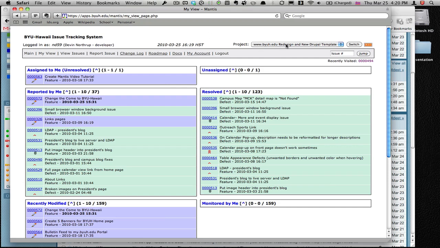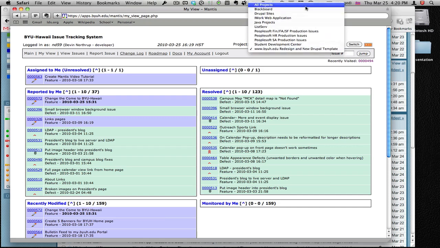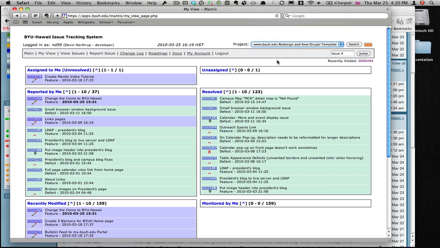Up here in the top right, you can see that there's a menu selector that says project. So inside of Mantis, there are several different projects that are being tracked using the Mantis system. So before you submit an issue, please make sure that you have the correct project selected. For example, if you're having problems with Blackboard, make sure that the Blackboard project is selected. And if you're having problems with the website, make sure the byuh.edu redesign and new Drupal template is selected. Same thing applies for the other projects. Okay, so that's what you need to know about the home screen.